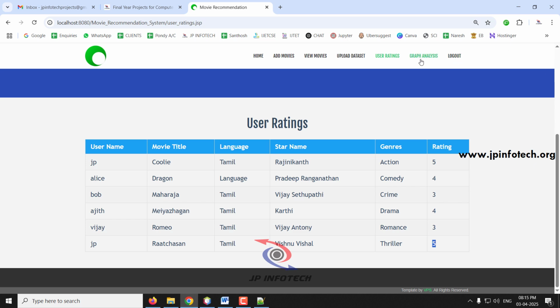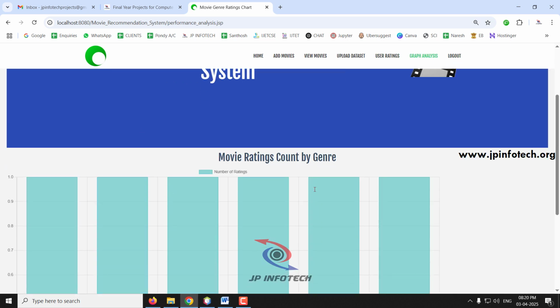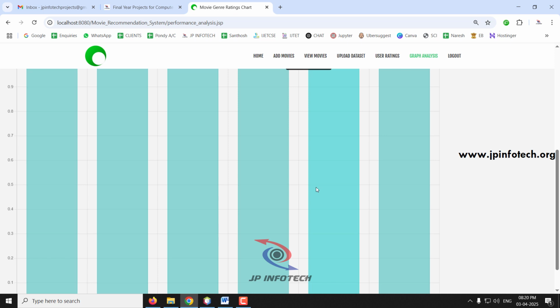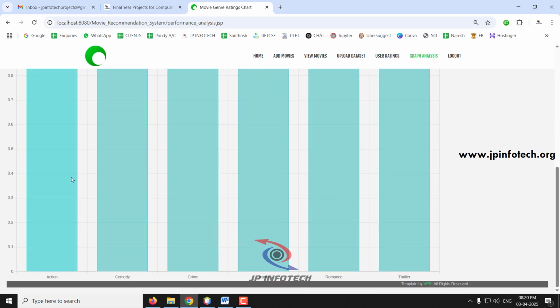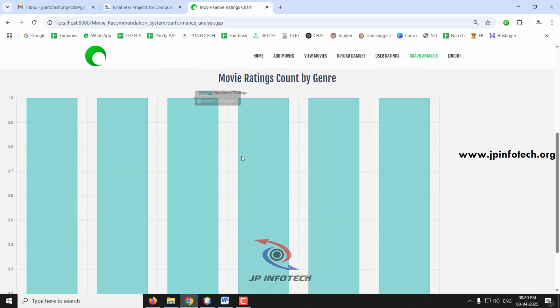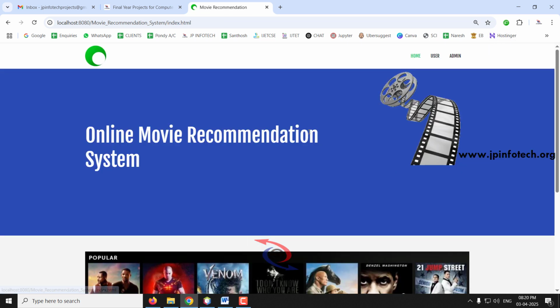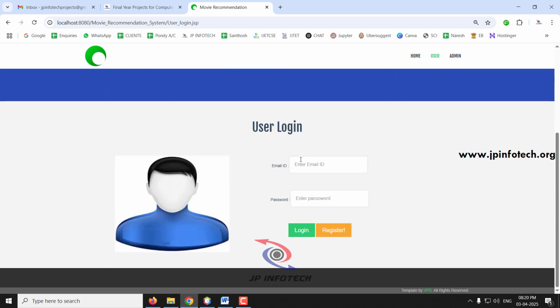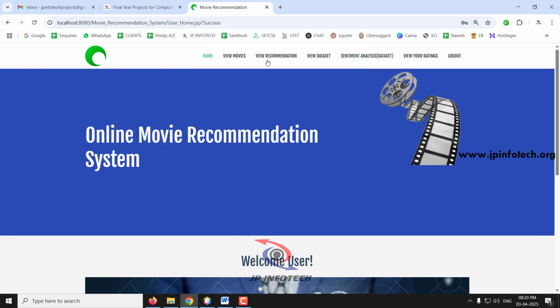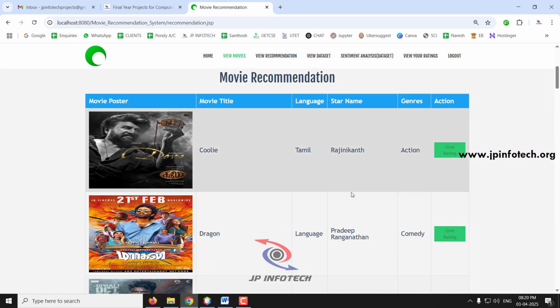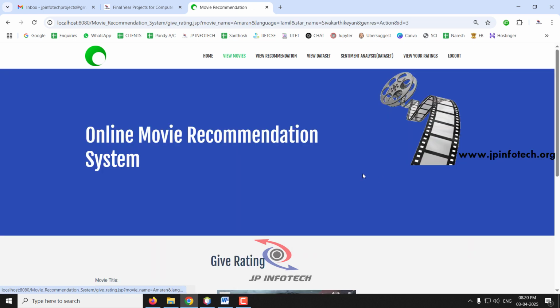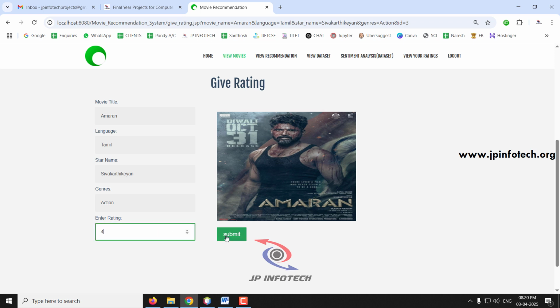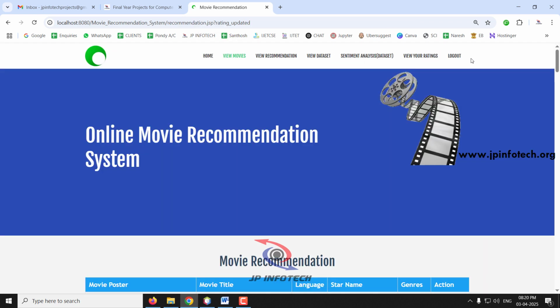And finally coming to the graph analysis. Now you can see the movie ratings count according to the genre. Each movie has got 1 rating, so it is showing 1, 1, 1. Let me show you the dynamic part now. Let me log out. I'll go to any user, for example Bob. Let me go to the movies part, select an action genre, and rate it as 4. Now let me log out.